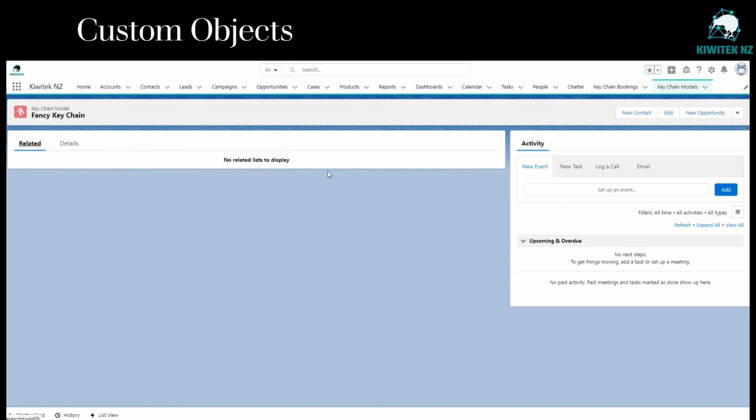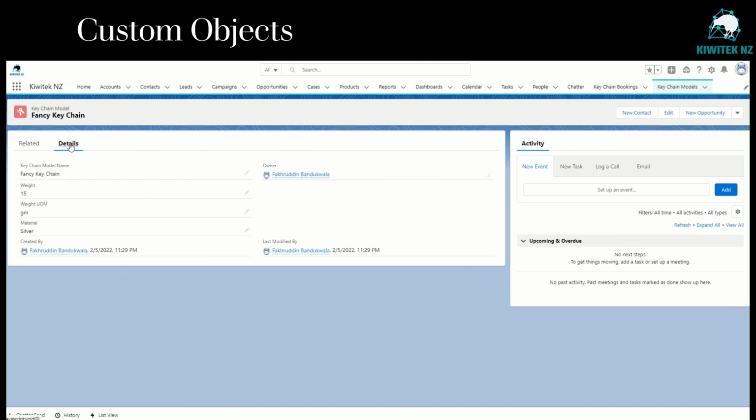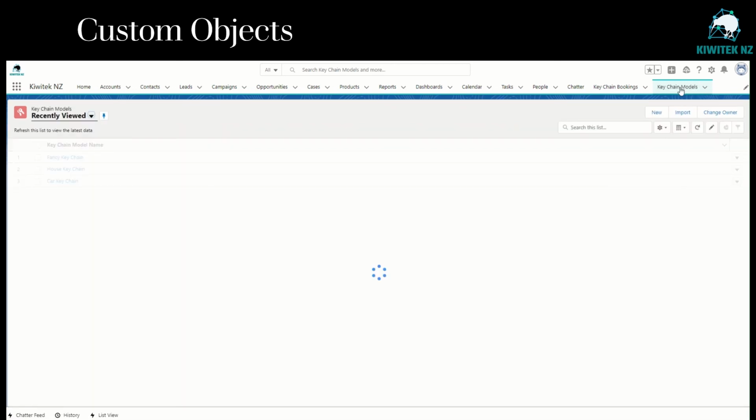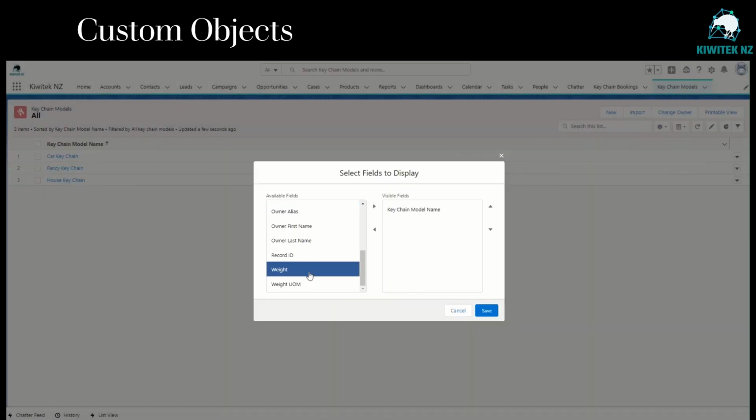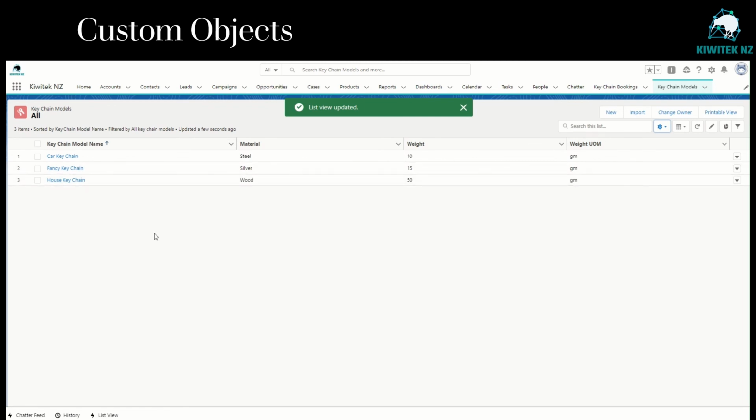In the related lists, there will be no related list because we have not yet set up the relationships for these custom objects. If we select the keychain models tab and change the list view to all, we can see all the records that have been created. By default, it just shows the standard fields, but we can add more fields in the list view by modifying it and selecting the fields to display. So let's select weight, material as well. Add these fields. You can change the positioning of these fields and save. So you can see all the records that we have created.